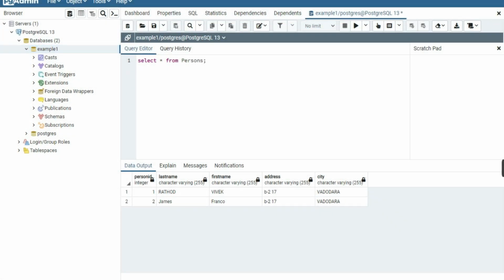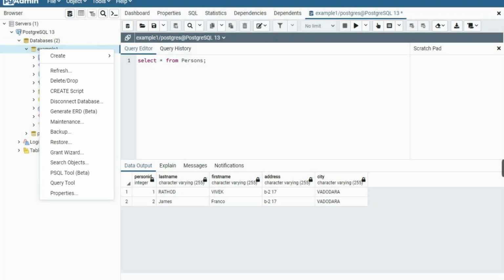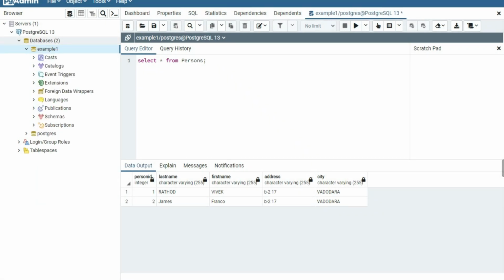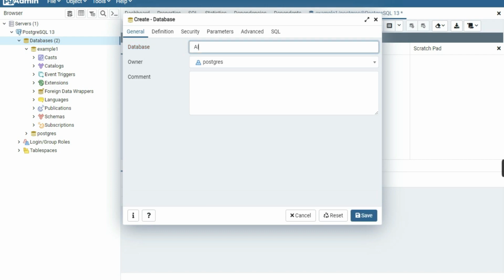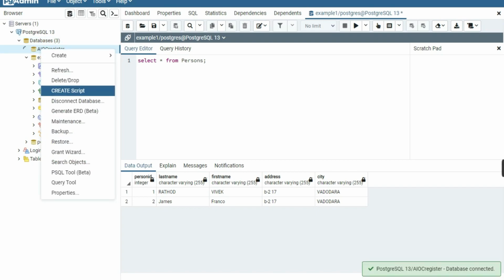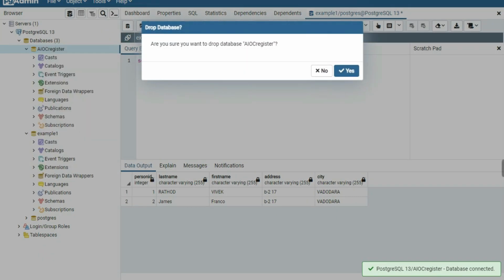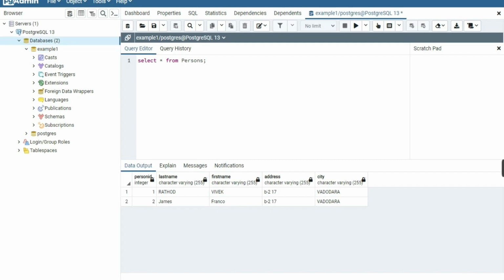Now here I'm going to create another database. Okay, it's saying that it's running somewhere. Okay, so the session is running, so it will not delete it because we are using it in our Python. So let's just create a new database, and I'm going to name it AIOC register. Okay, this is perfect. This database is for our registration. Now remember, every database has its own table. So what I'm going to do, I'm going to delete this data and create another database because I accidentally added the wrong name.